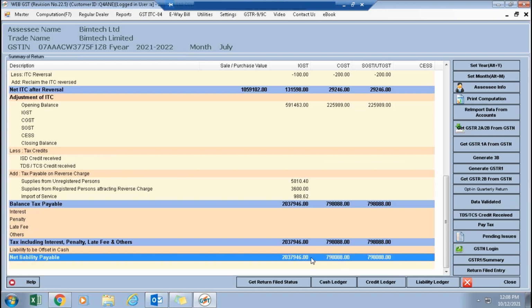So from here you can see that the liability which is to be paid by you is shown here. And in case you are having the credit, suppose for the current month you are having more purchases than the sales, so automatically this liability will be 0, and here adjustment of ITC will be done. So we have separate videos for this.